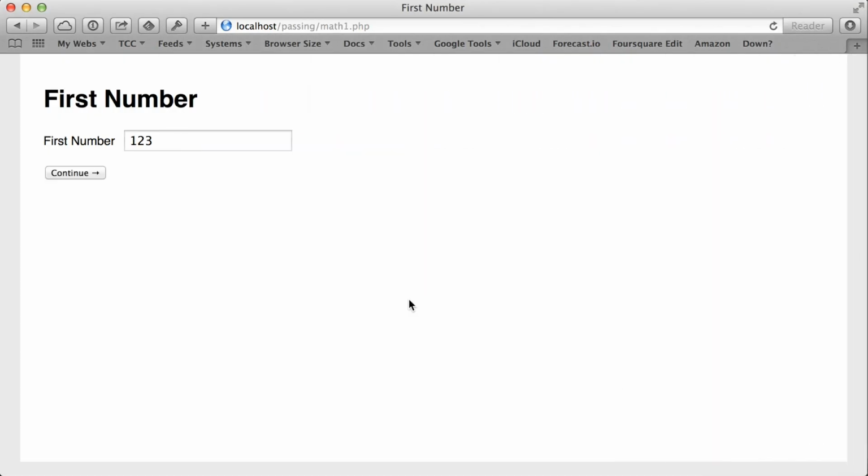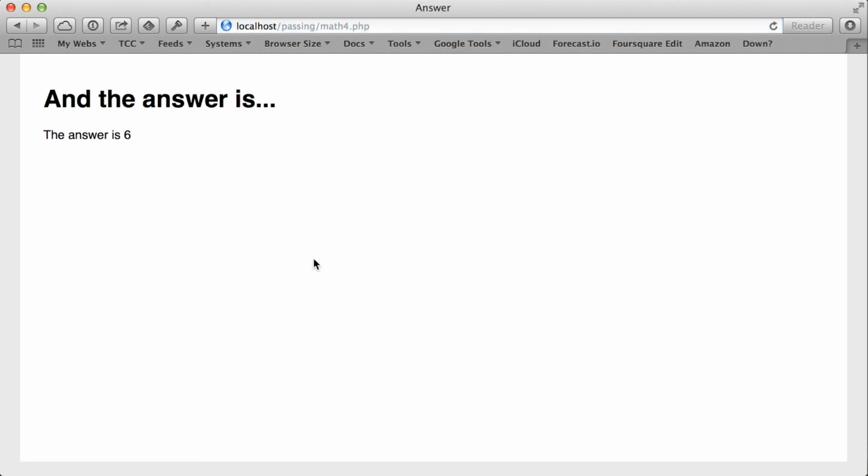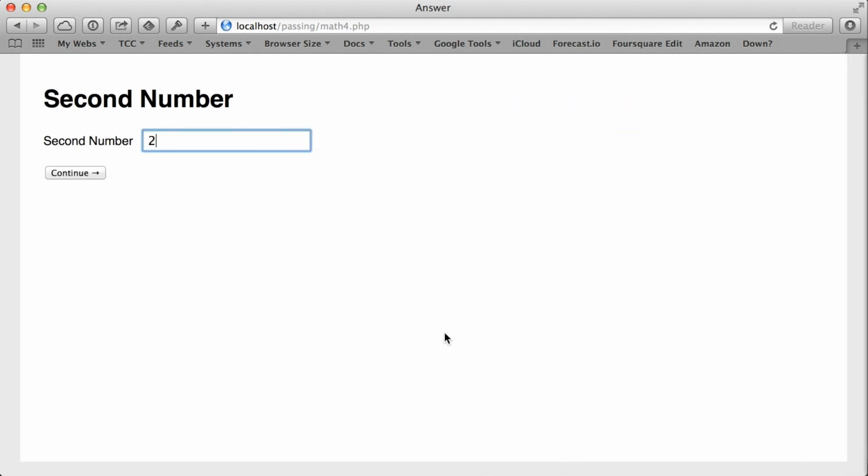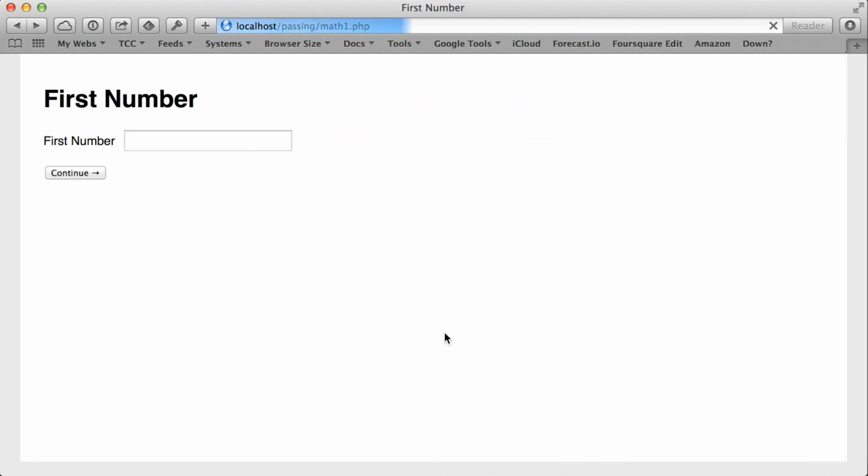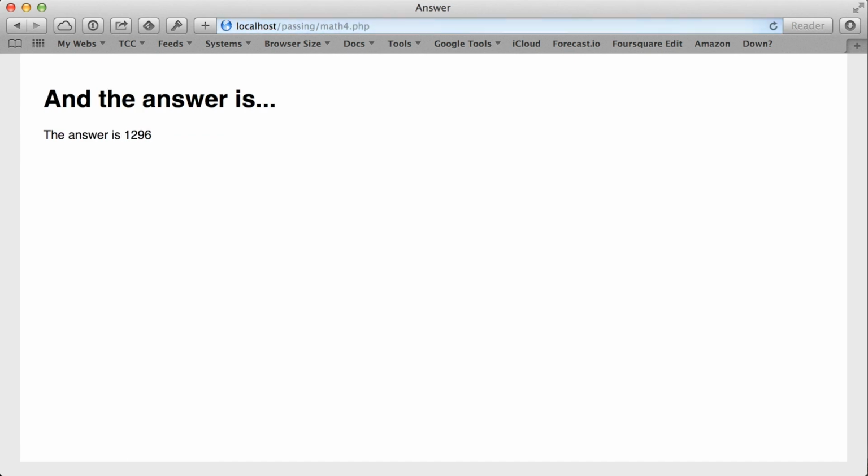Let me go back to page 1 again, refresh, and let's try our original data again. 1 for the first number, 2 for the second number, 3 for the third number, no warnings, and our answer is 6, just as it should be. Let's go back and give it one more try. Back over to my first page again. Let me do 321, second number 432, third number 543. The values all carried on, and we end up on the last page with the correct answer.